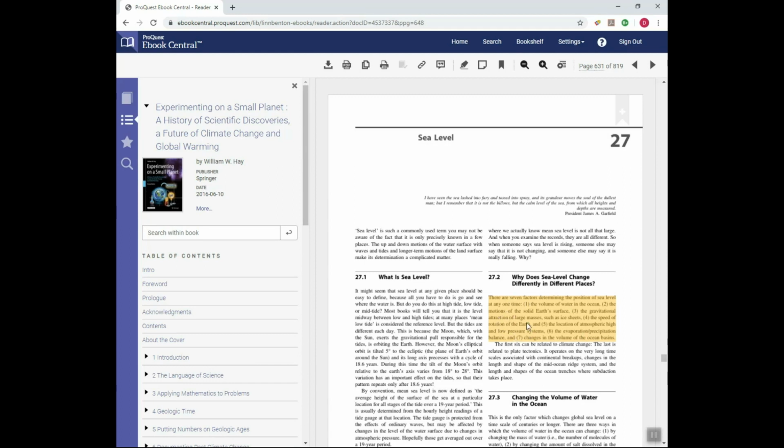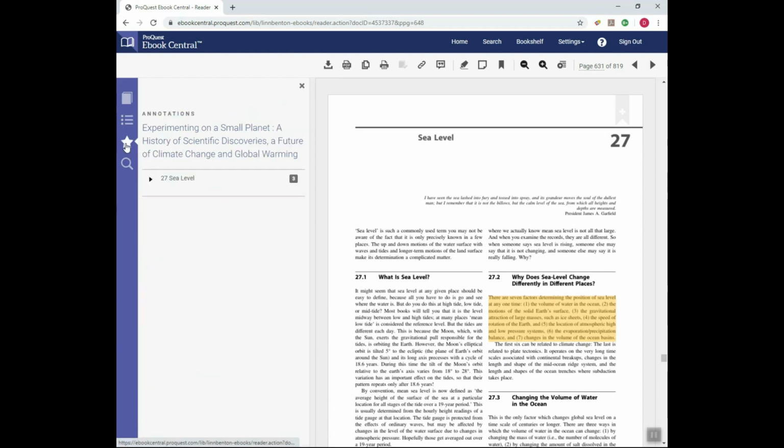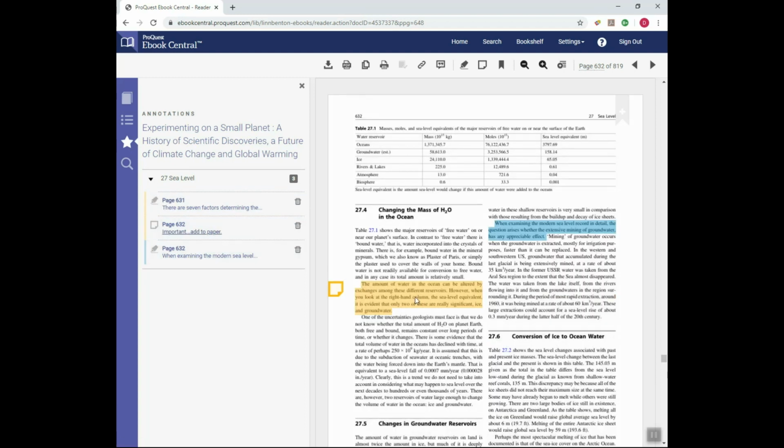To see the other annotations, especially if they're not close by, I can click on this star and it will show me that there are 3 annotations in this chapter. I click on the down arrow, then I can see that there are 2 highlighted annotations and 1 comment. If I click on that, then it takes me to the comment and also the highlighted areas on the same page. So that's how you get to the annotations from the bookshelf.